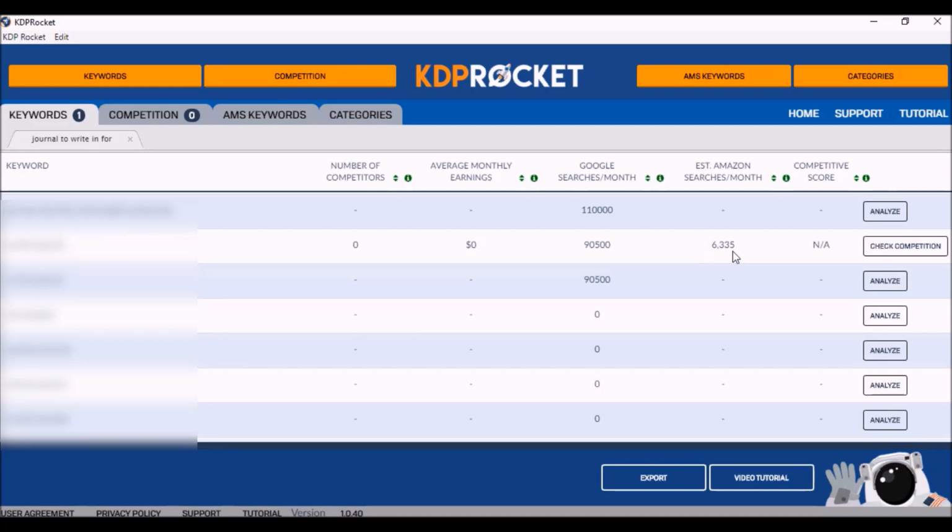6,335 average Amazon searches per month. And the reason why there's no competitive score and no average amount is because there are no competitors for this particular keyword. Now, obviously, this is just saying there's no competitors that used this particular keyword. When I'm looking for a niche, I pay attention to this number and this number. This tells me that there is a need for this particular niche.